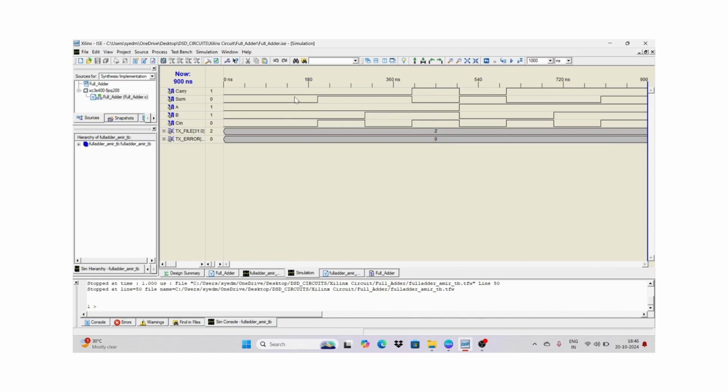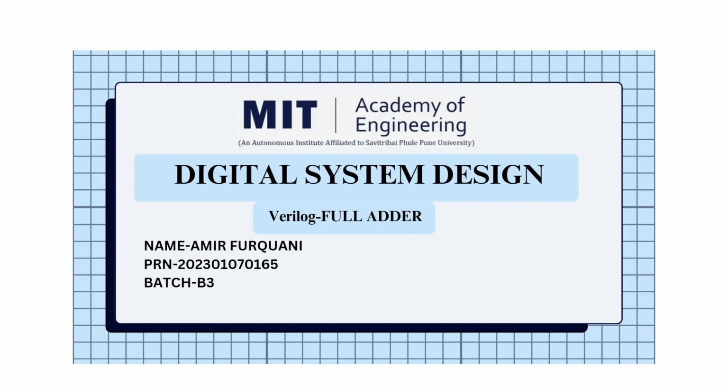When A, B and C in are 0, then sum and carry is 0. When A and B are 0 and C in is 1, then sum is equal to 1 but carry is equal to 0. Similarly, we verify the rest of the cases. We will see how to write code and add test bench in Xilinx ISE in the next part of this video.